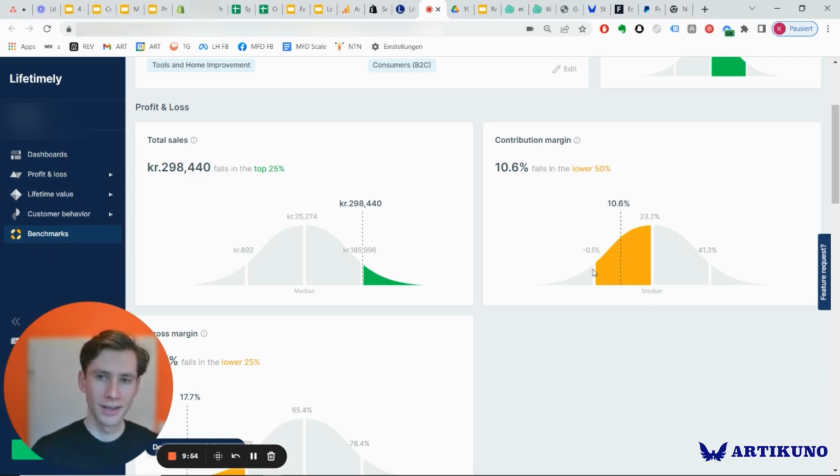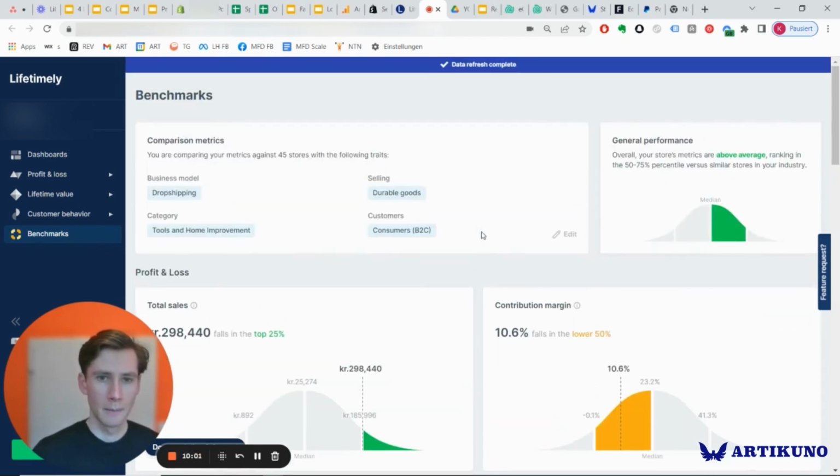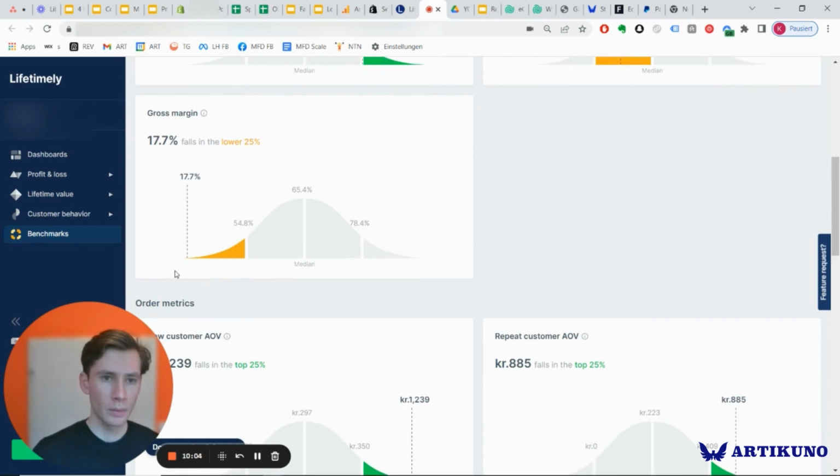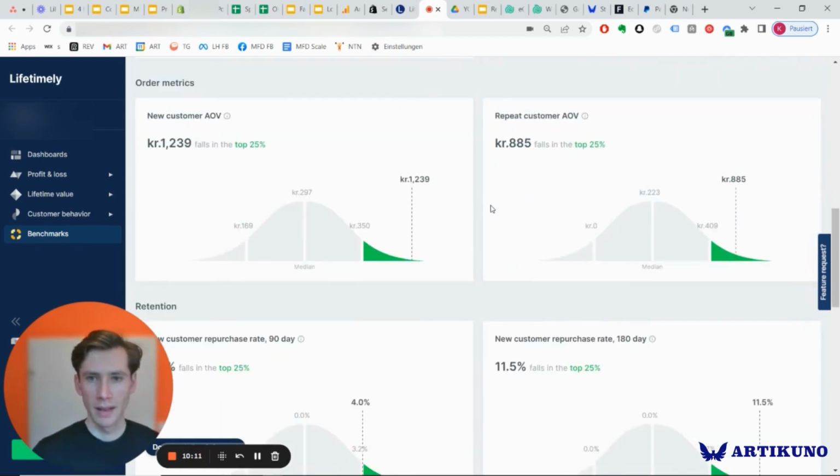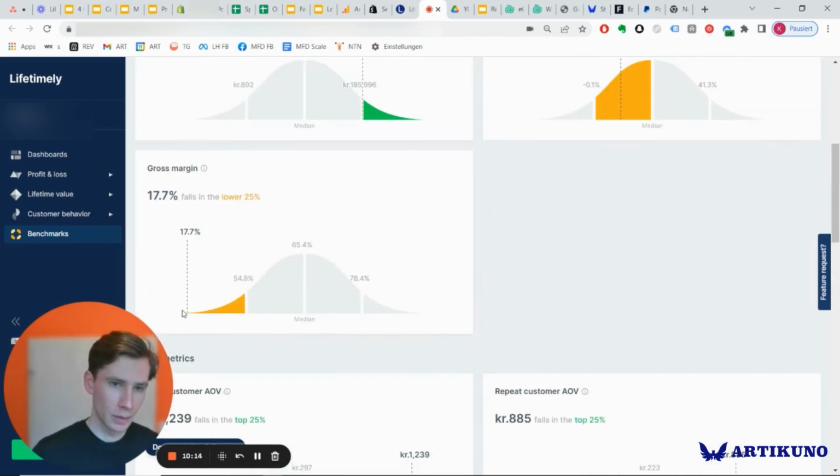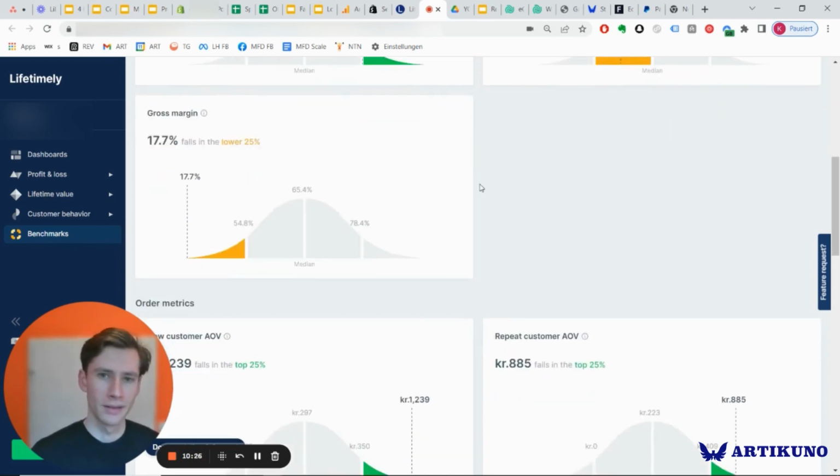So the lower 25% already started at a negative contribution margin, which isn't great. But with the gross margin, we really are extremely low, which is something we're also aiming to improve. We're in the lowest 1%, I think, of gross margin, which is pretty incredible. To be honest, I would need to check that figure. That actually looks even too low, from what I know at least.